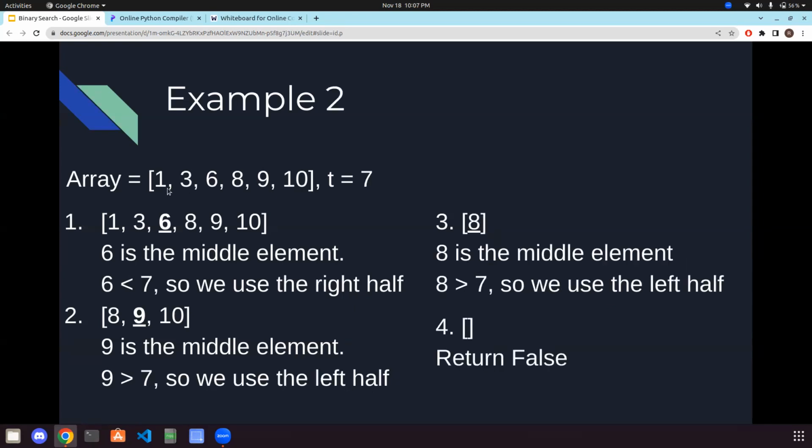In example 2, the array is the same as previously, but now the target changed to 7. Again, we start out by taking the middle element. 6 is less than 7, so we use the right half. Now we have 8, 9, 10. 9 is the middle element, but 9 is greater than 7, so we use the left half. Now 8 is the middle element, but 8 is greater than 7, so we use the left half. But there's no more left half, right? So we will return false in this case.